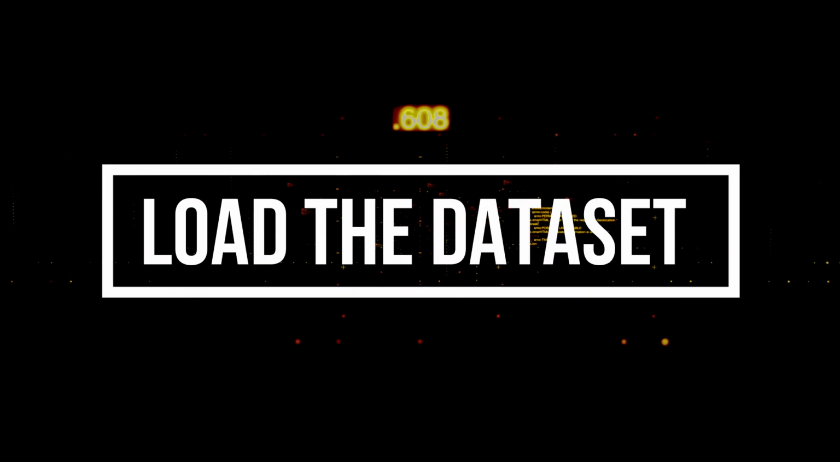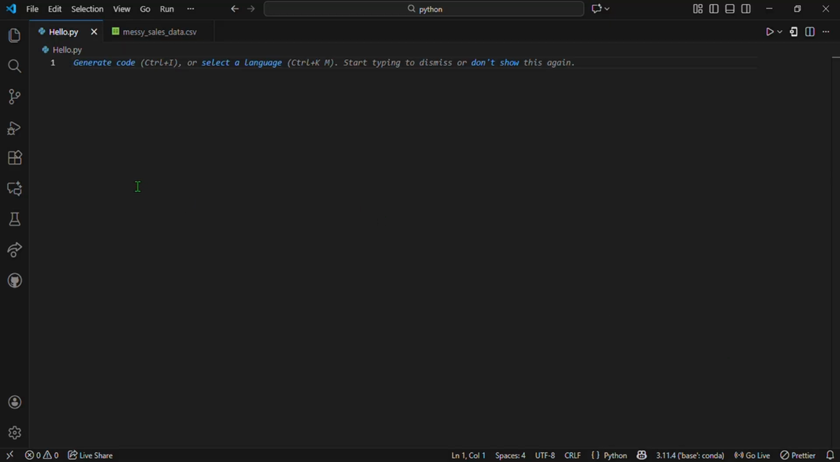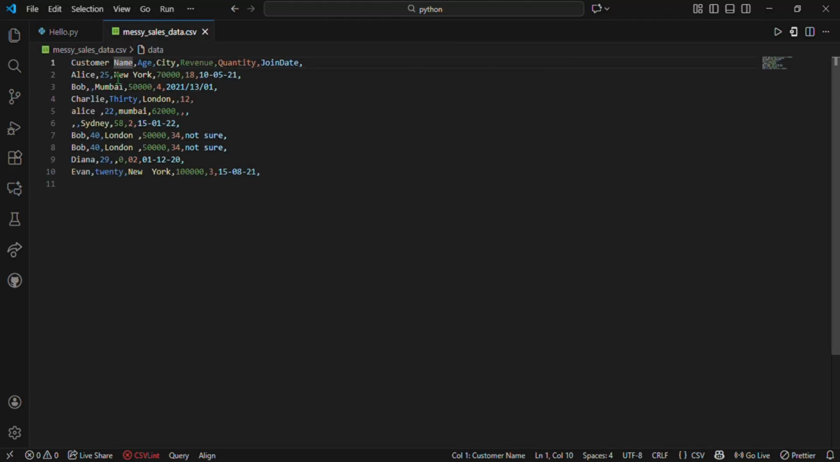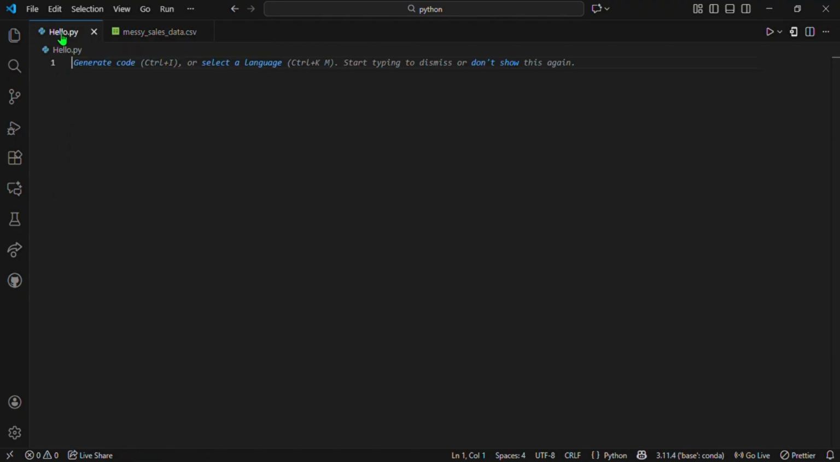Okay, so the first one. First of all, we have to load that messy dataset. We have a messy dataset waiting to embarrass us. The name is messy_sales_data.csv. So let's load it. For loading the data, we have to jump into VS Code, and we are here. First of all, we write the first line of code, which is import pandas as pd, and we have done it before.